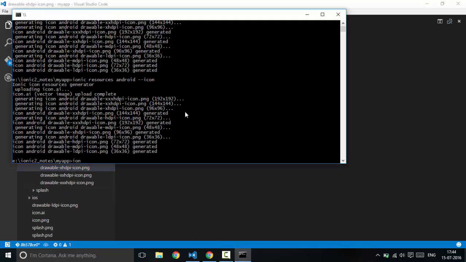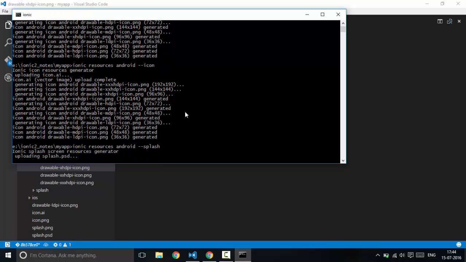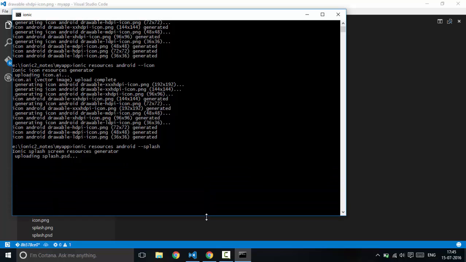So now we can do the same thing for the splash screen. If you just say ionic resources android --splash, it should generate the resources for our splash screen. And you'll notice how I created the splash screen very quickly using Photoshop. And again, it's going to upload this specific PSD, and then using the resizing API or whatever it is, it's going to generate multiple variations of a single image.